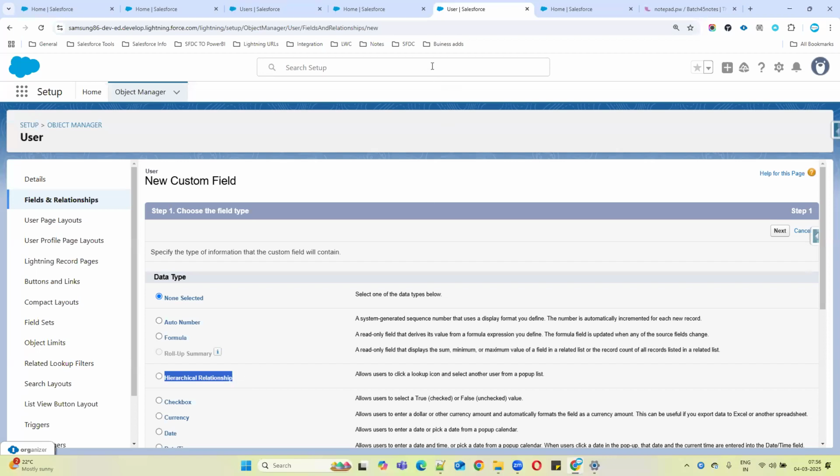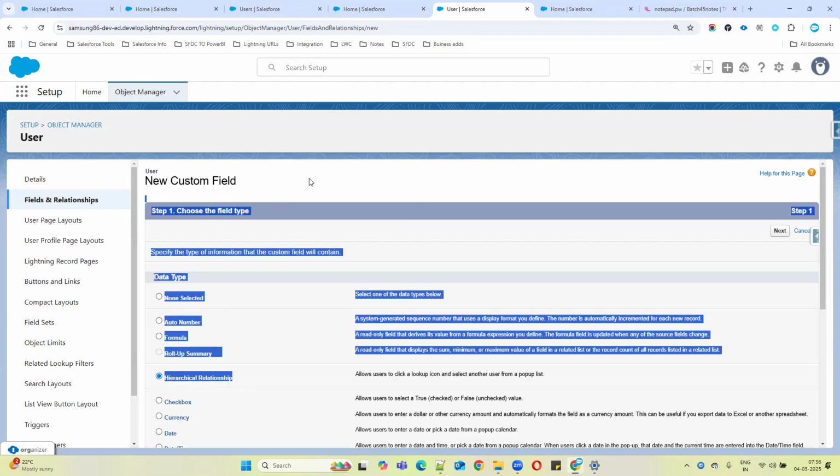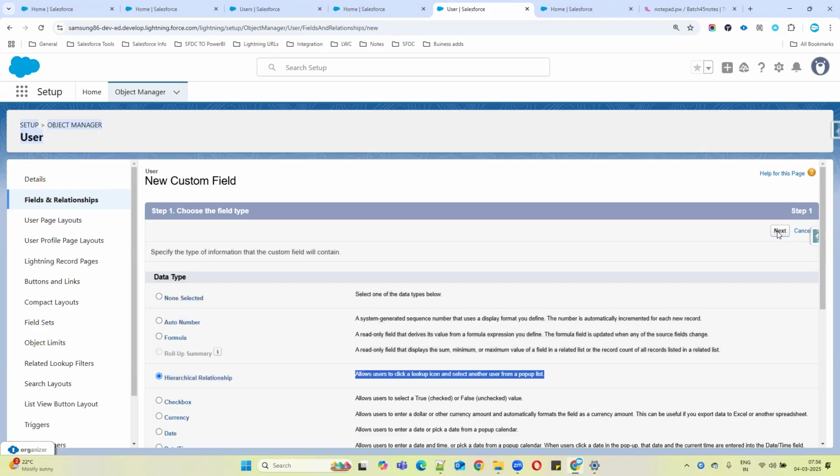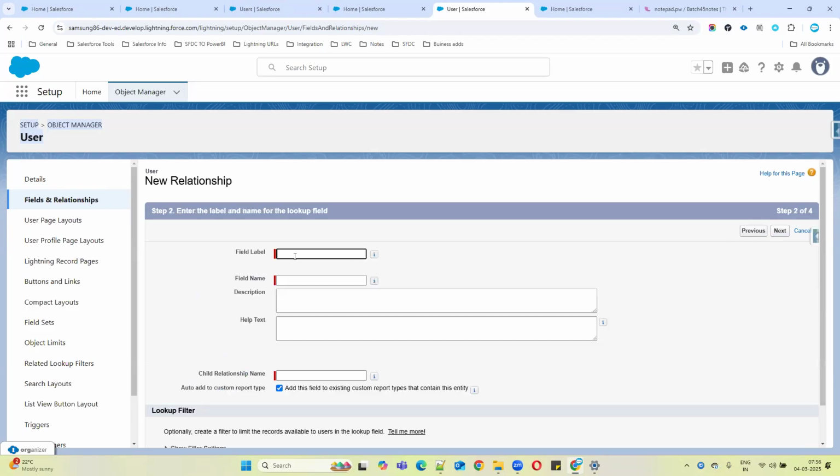Okay. So generally, the use of this hierarchical relationship is we can connect one user to another user. If you want to connect one user to another user, then we can use this hierarchical relationship. So this is available only in which object, madam? User object only. This relationship is not in other objects. Okay. So just select this one. Press next. For example, I'll make it a team lead. Okay. So child relationship name I can give.